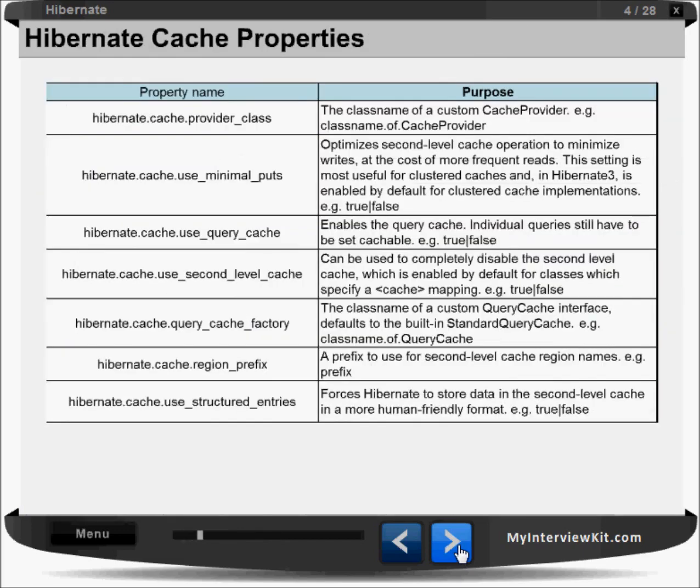If you want to maintain caching, different levels of cache memory, you can use the Hibernate cache provider class. The class name of a custom cache provider you have to pass there. Similarly, we have use_second_level_cache or the query cache factory. We can assign a true or false value with that, and we'll get the second level cache memory. If we don't want the second level cache, we set use_second_level_cache equal to false. By default it is enabled.